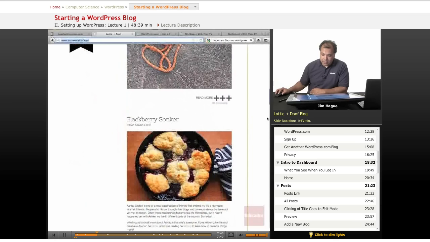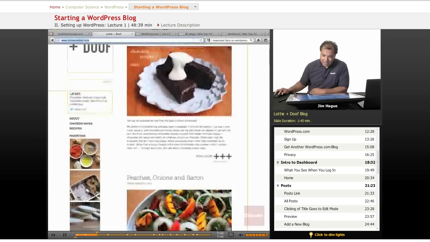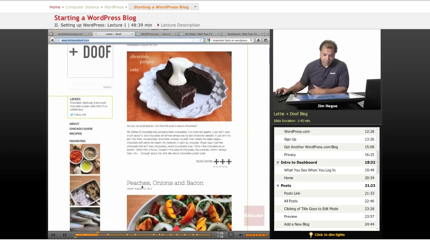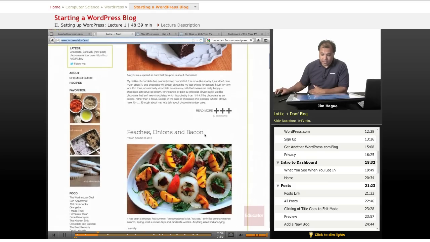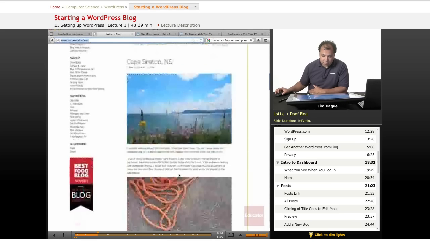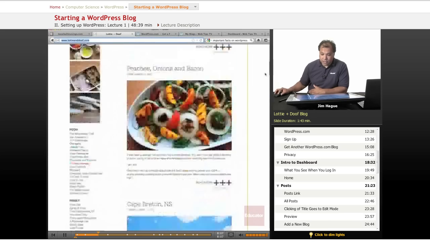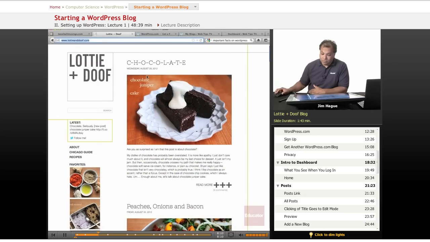pretty much denotes that this is a WordPress blog. But I'm not very keen on their domain choice because I don't know what a Lottie is and I don't know what a Doof is. I know what a doofus is, but I don't know what a doof is. But at any rate, I guess it's about chocolates, and also about peaches, onions, and bacon. Cape Town. I know this has something to do with food. At any rate, the domain name doesn't really denote what this site's all about, but I'm sure it's a lot of tasty stuff. I'm having a craving just looking at this image over here.